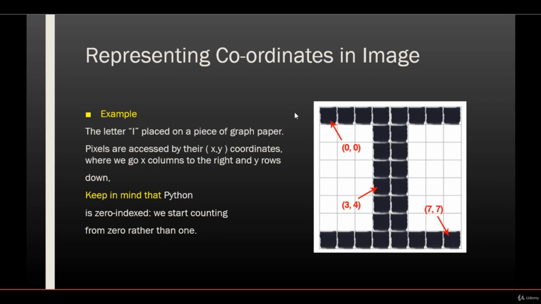In the next session, we will write a simple OpenCV program and we will load an image and execute everything inside the OpenCV program.